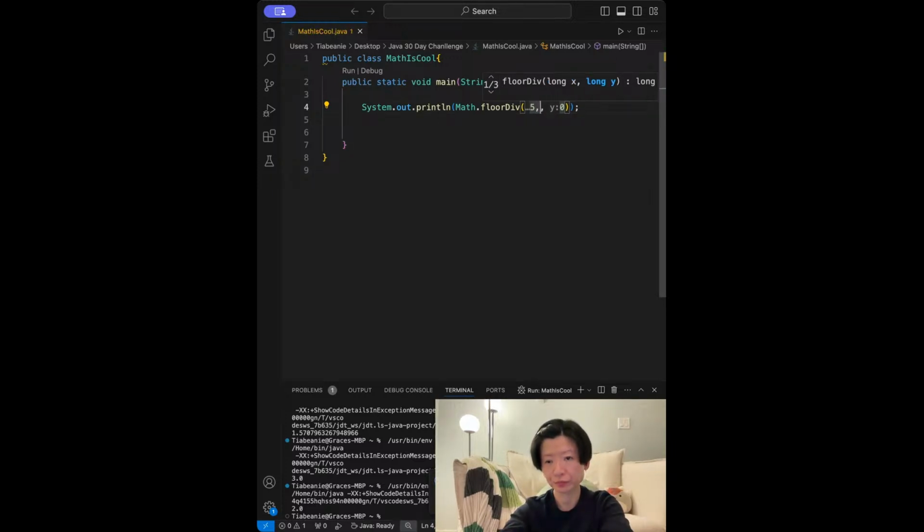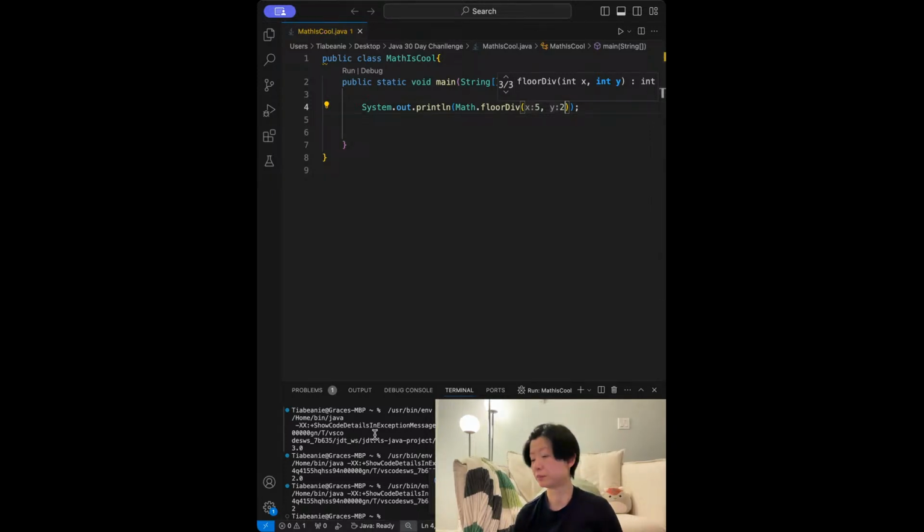Floor mod will do x mod y and return the floor of that. So if I did 5 mod 2, the remainder is 1. The floor of 1 is still 1. So we get 1. Floor mod also works with both ints and longs.